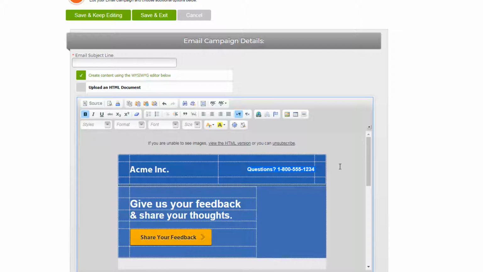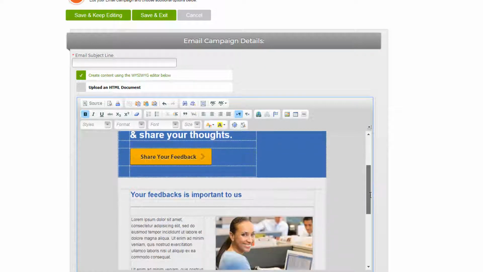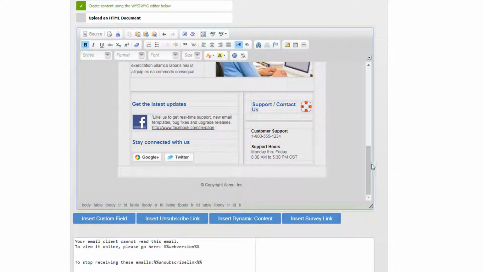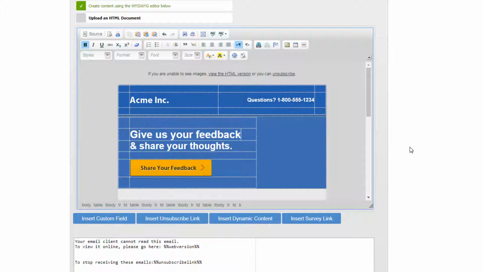You can't grab any of these elements and drag them around, so you're kind of stuck with using your basic editing ability within the confines of a WYSIWYG editor. As I mentioned, these are legacy type editors, and they've been around for a long time, so you've probably seen them before. You can also upload an HTML document.